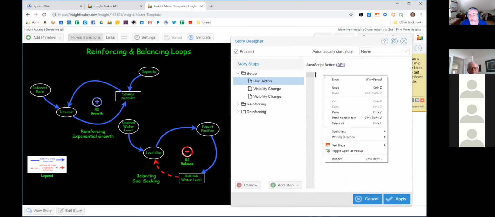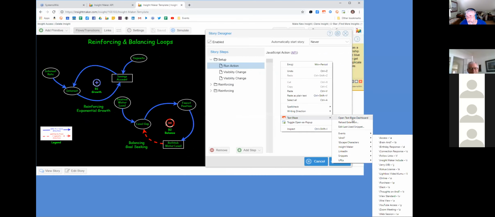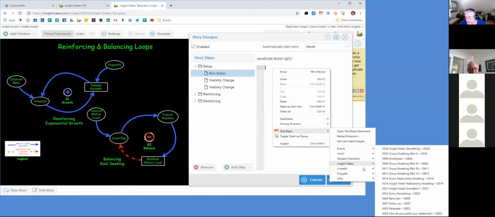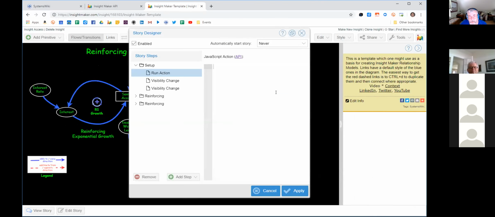I have a sequence that I use on an ongoing basis, which once you learn things, you remember them and use them over and over again. Uh-oh. Sorry, I'm running into another part of the screen that's here.